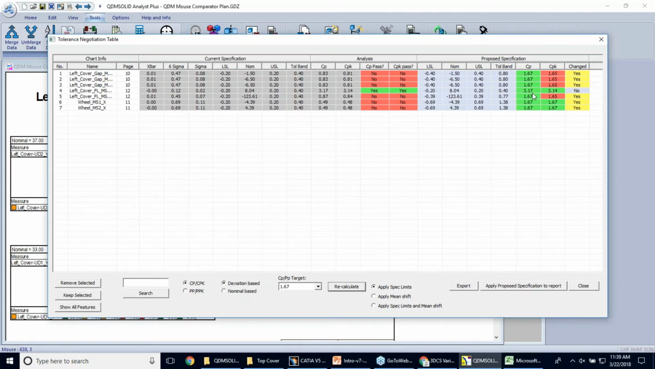This one here, we got 3.17, and that's because it had already passed. So it did not lower the spec limits or GD&T. It just kept it at that.